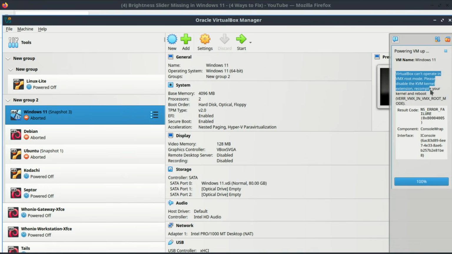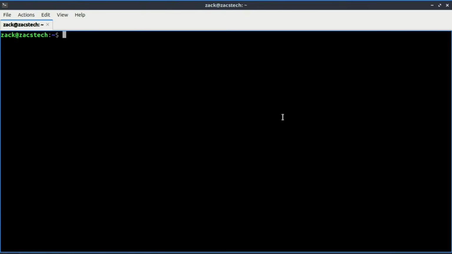Let's dive in. This error occurs when VirtualBox can't access hardware virtualization because it's being used by another hypervisor, usually kvm. So the solution is to disable kvm. Let's first check if kvm is actually running on your system. This error happens mostly on Linux hosts.